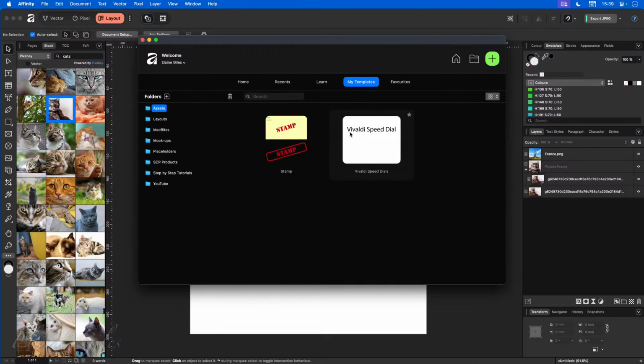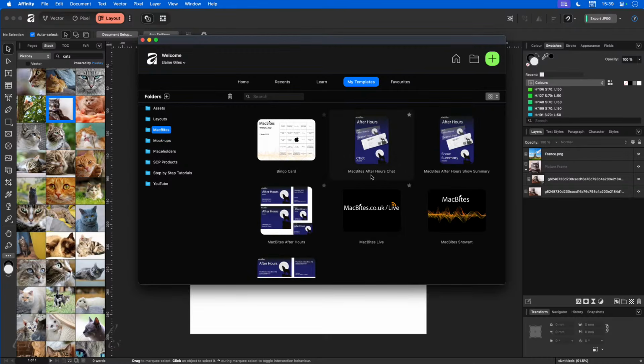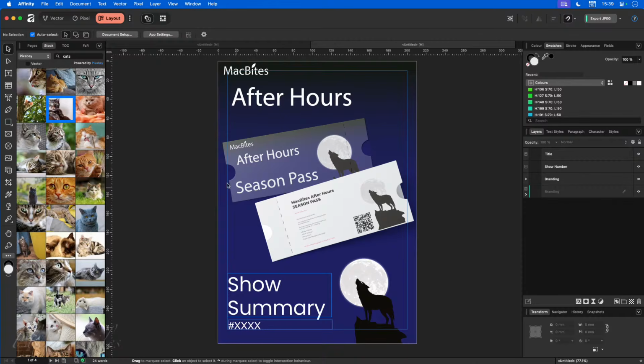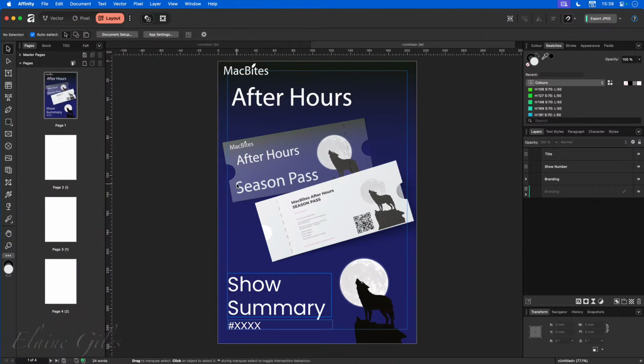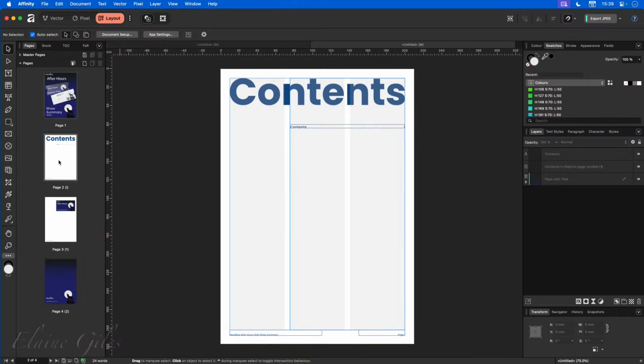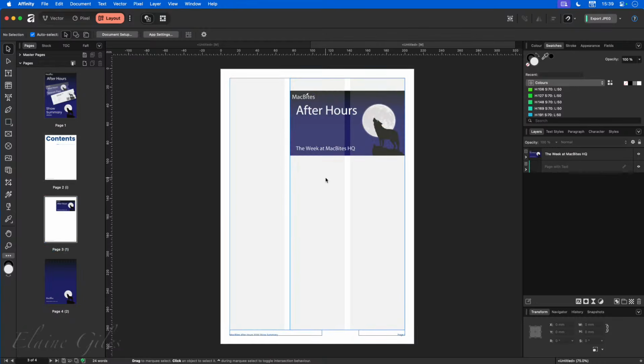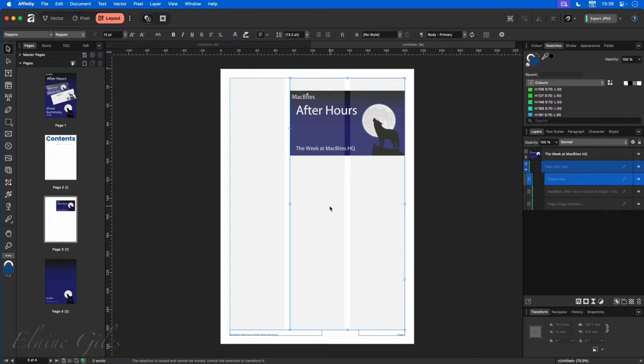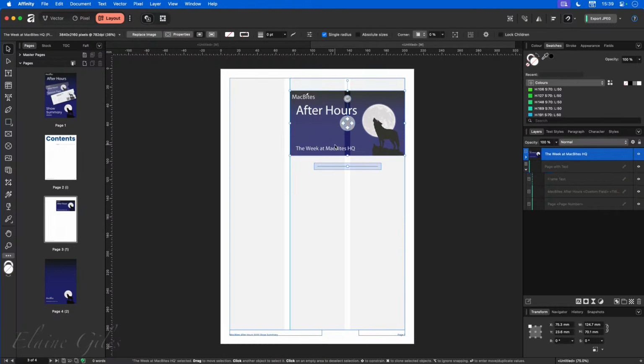Right, so in here, in my templates, in my MacBytes folder, I have my MacBytes After Hours show summary. I can't fill this in until the show, obviously, but I do have placeholders for the contents, and there is the beginning of it. And when I put images in here, you can see that's the first image. So it would say the week at MacBytes headquarters, and it would have a date on it.